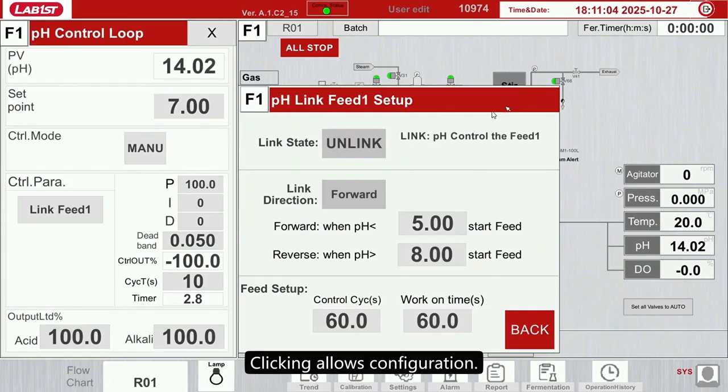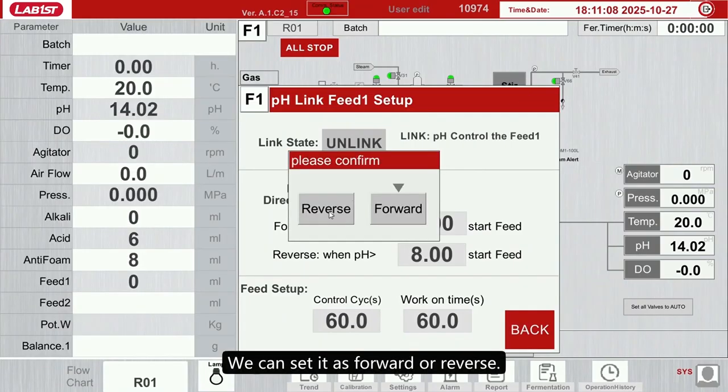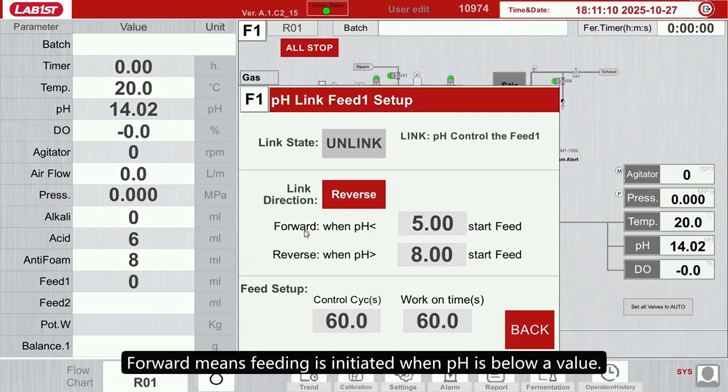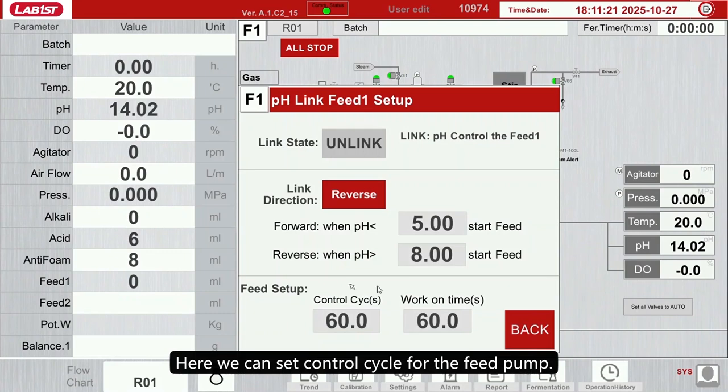Clicking allows configuration. We can set it as forward or reverse. Forward means feeding is initiated when pH is below a value. Reverse means it starts feeding when pH is above a value. Here we can set the control cycle for the feed pump. Its settings are identical to those of the other pump.